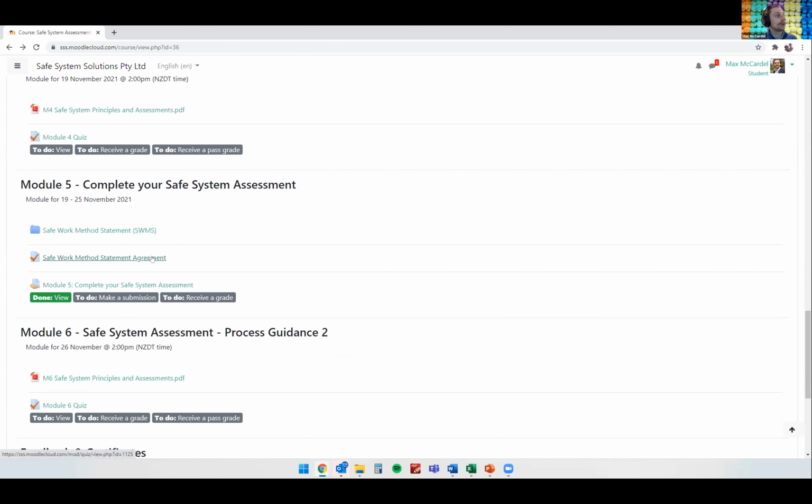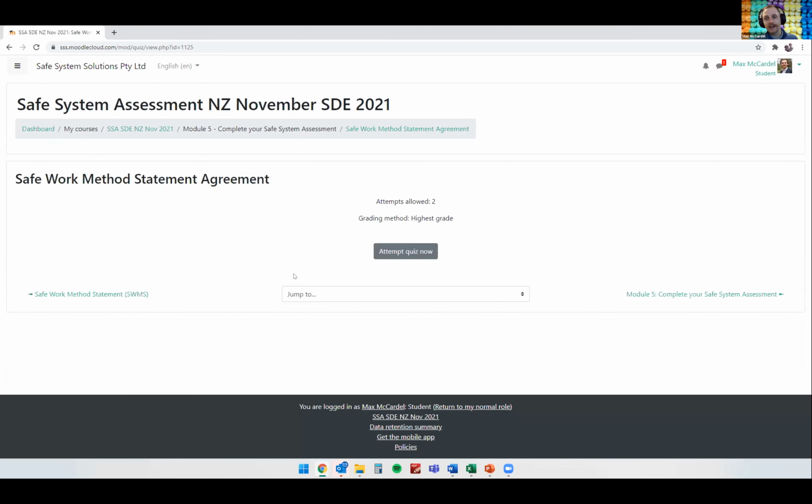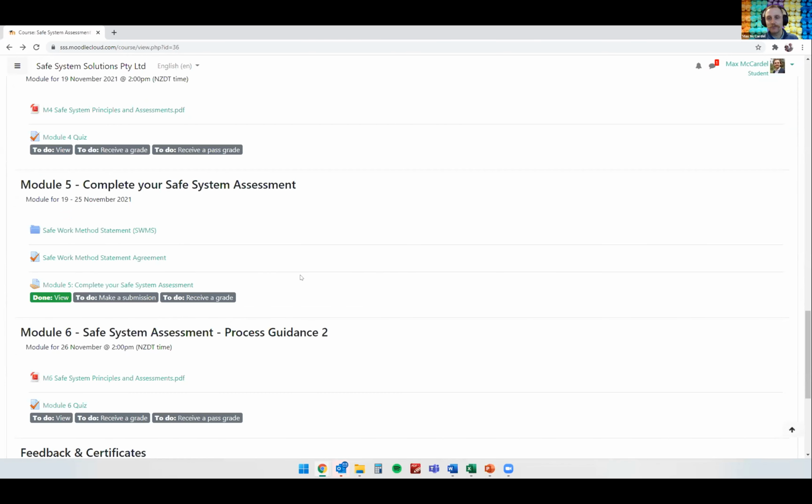Below that, there is an actual agreement, and this is set up like a quiz, and it's only one question, and the question is, I agree to the terms and I will act responsibly in accordance with the safe work method statement. So please do that prior to attending the site, and that just gives us confidence that you have actually reviewed the SWMS and you are going to act in accordance with it. So please make sure that's done prior to actually putting on the boots and getting out the high-vis vest.